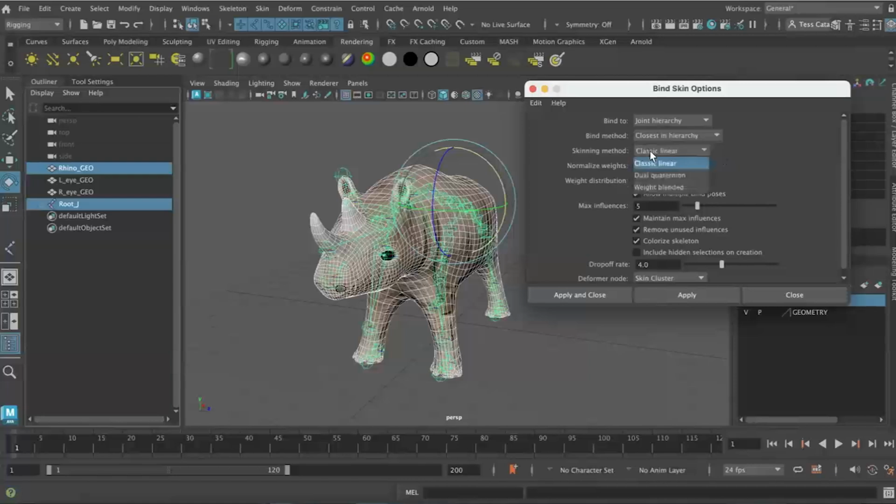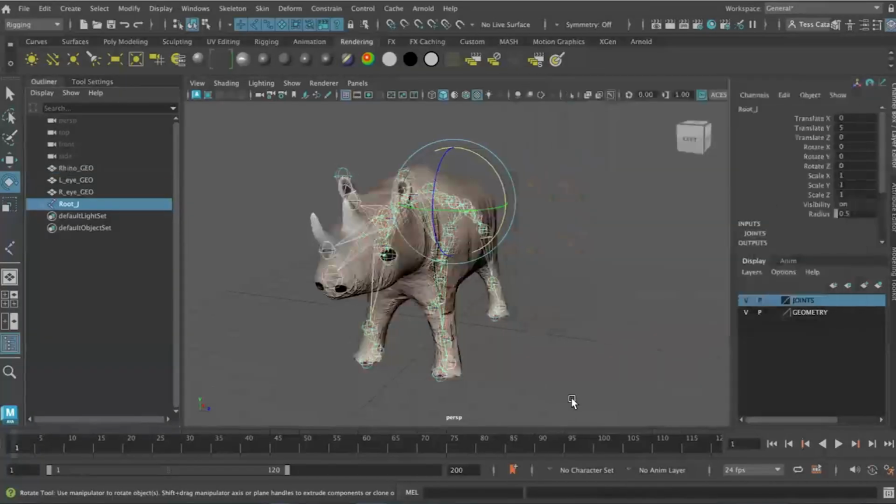And then the skinning method, I've heard that dual quaternion is good. I'm not sure exactly the minutia of the difference between the skinning methods. And then max influence is how many joints can have influence over how many vertices. So I think we'll leave that at that. And the rest of this is fine. Just make sure that you change this to closest in hierarchy, that's the most important thing. And then we'll say apply and close.